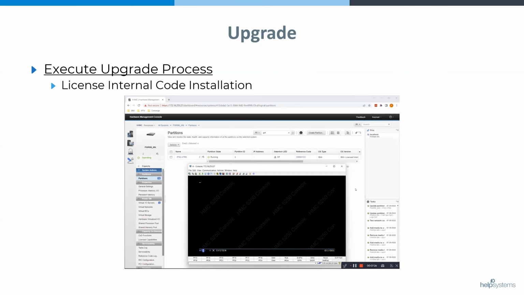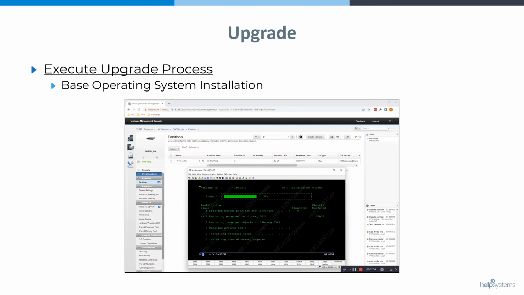So in this instance, we're doing C60041CC, which is the license internal code installation. Once the license internal code installation completes, we'll see the machine do some down SRC codes, and then it's going to come back up on the 7.5 license internal code and begin doing the base operating system upgrade.